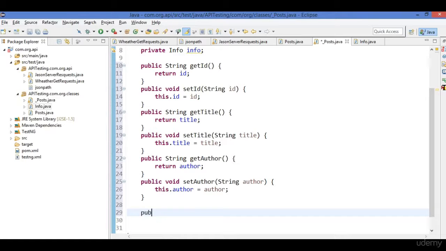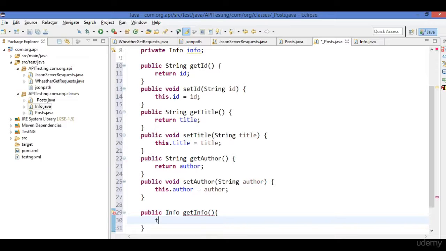Now let us create the getter for info. Okay, so we will be using public. It is a get, so we will be returning the info class object, get info. Okay, and what will it return? It will return the info object.